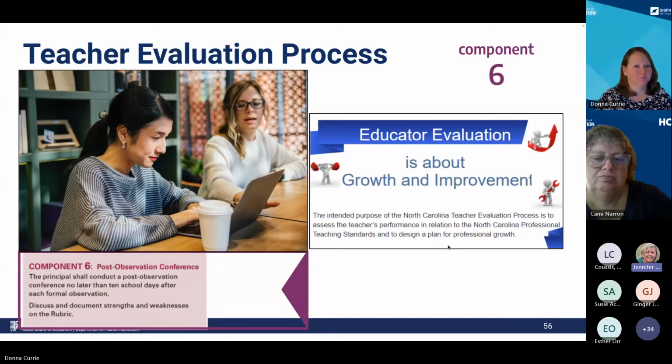Now, the post-observation conference is a crucial part of our evaluation process because, as I told you before, educator evaluation is all about growth and improvement. It was designed to help you grow in your craft. So this meeting between the teacher and observer provides you an opportunity to strengthen that communication that hopefully will result in continuous improvement for the teacher's practice and the students' growth in your classroom.